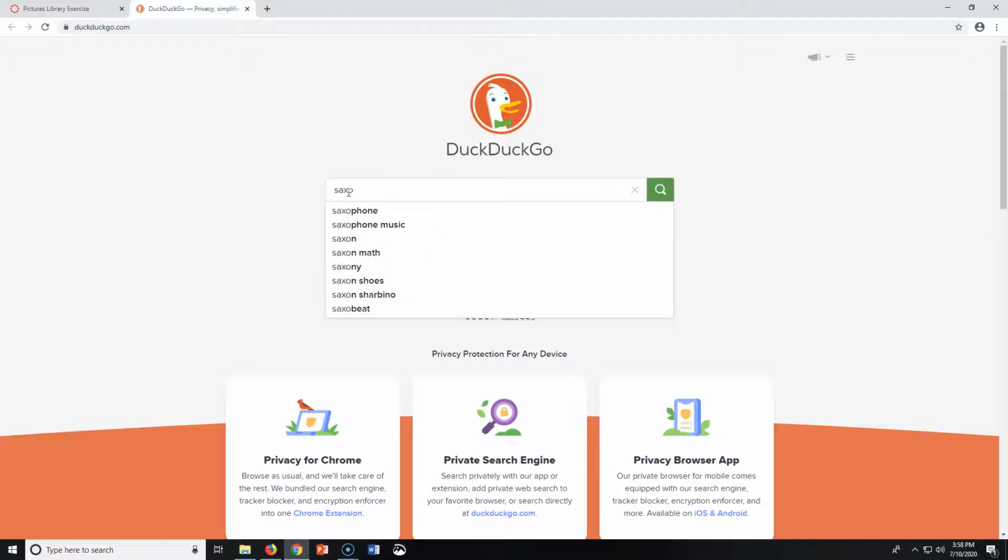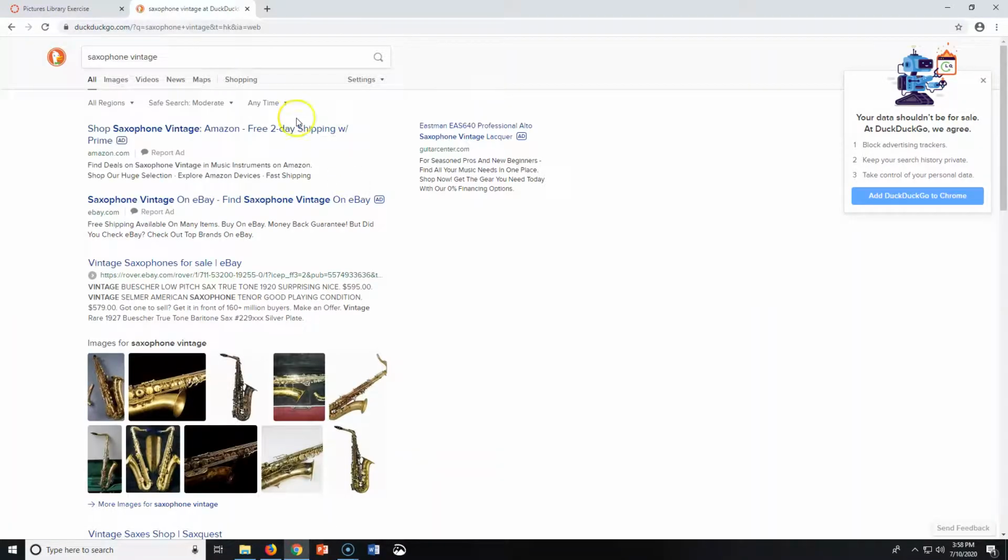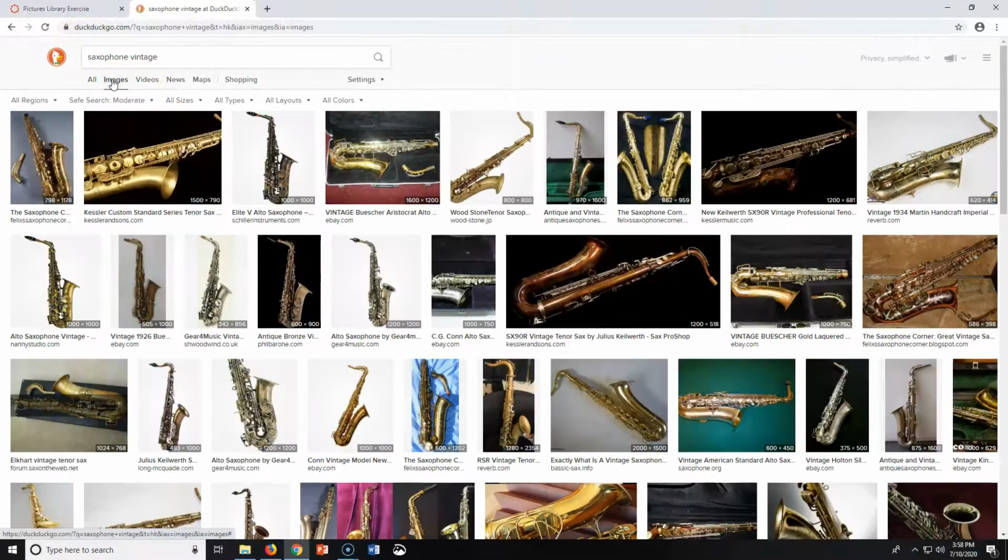I'm going to choose saxophone. I'm going to throw in the word vintage, just to make it a little more interesting. I get some great links, but I want to go to images right here. So now I see a collection of pictures, and if you've ever used a Google image search, you're probably thinking to yourself that this looks awfully familiar.